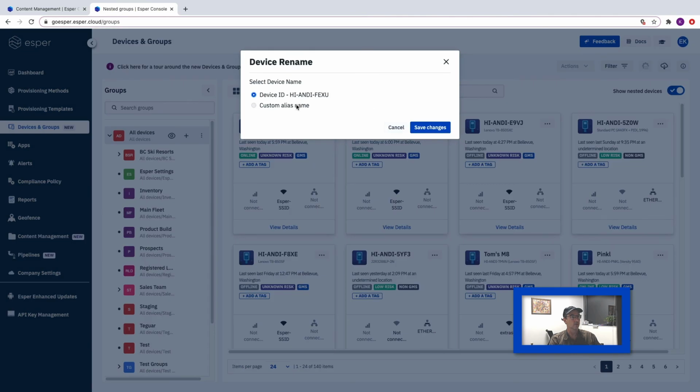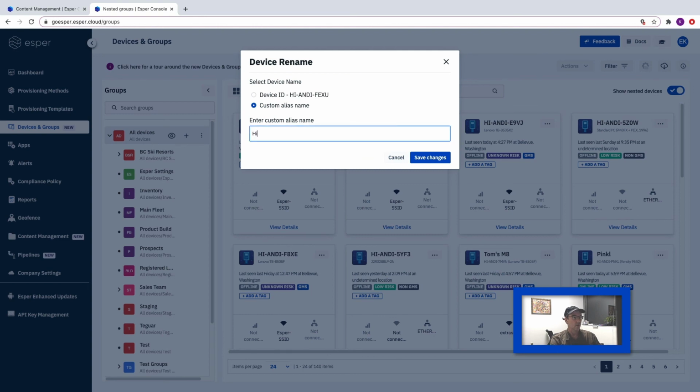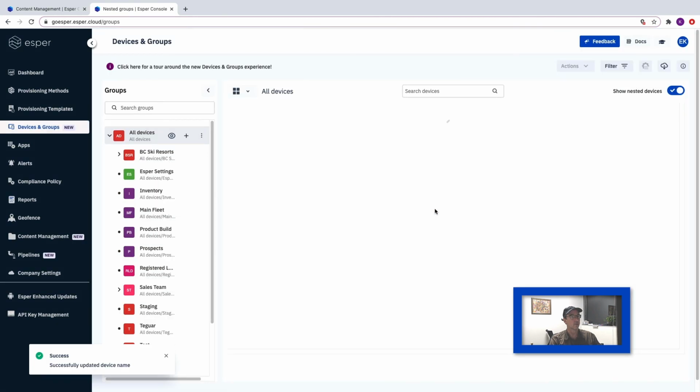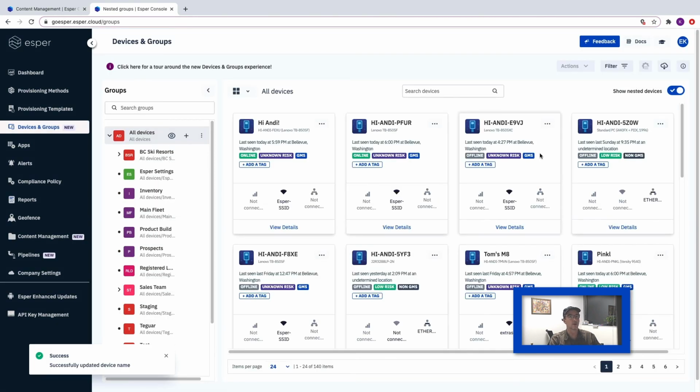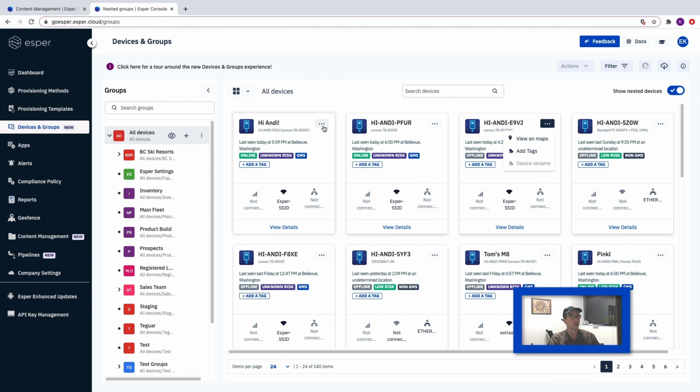In this case, we're going to rename it. Hi, Andy. Save it. Good to go. Now keep in mind that your devices do need to be online in order to rename them. You can see that you can't do a device rename on an offline device, but you can add tags to it. And so between renaming and tags, all available through our new devices and groups view.